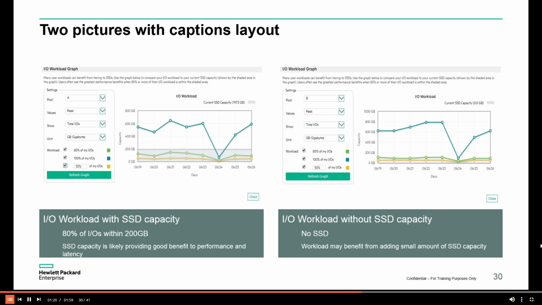The second graph is indicating that if the customer is looking for more performance or lower latency, then a small investment in 200 gigabytes of SSD capacity could help performance and latency with 80% of the daily IOs. Just to repeat, each workload will be different, and where this graph may seem to very clearly show how much SSD capacity will help, knowledge of the workload from the host side is vital to making the right decision about SSD capacity. Also, be aware that as storage is reconfigured, the workload could change, and what seemed to be the right SSD capacity before is now too small or too large.